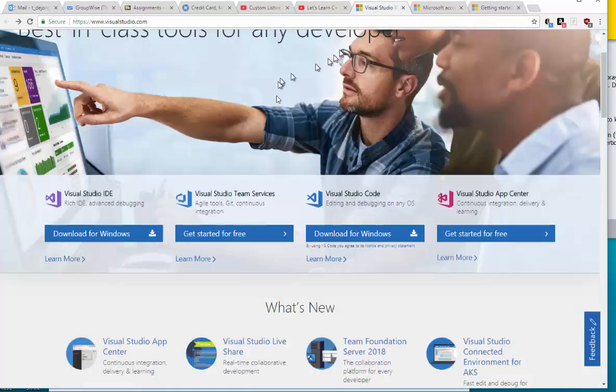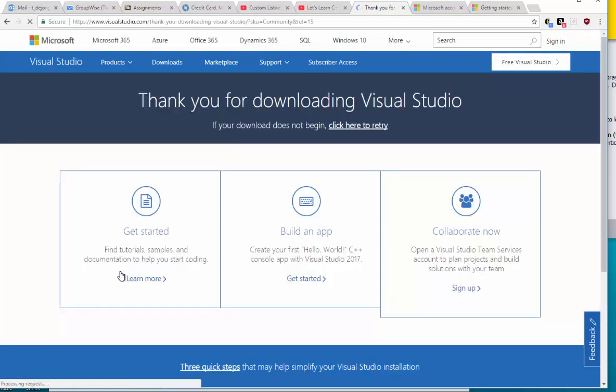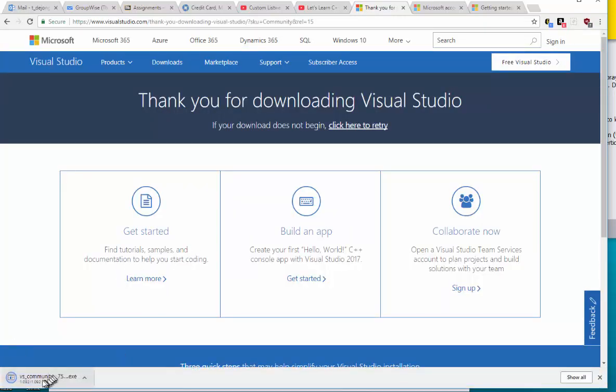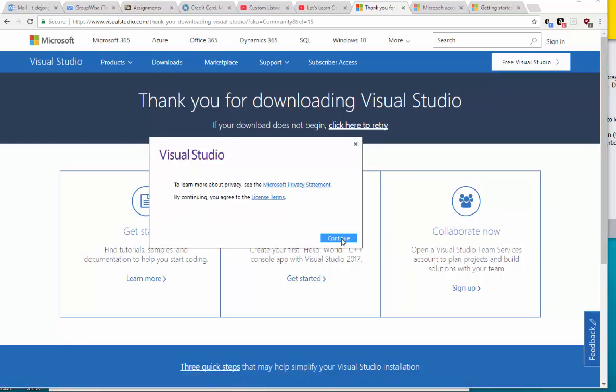To do that, I'd like you to go to this window right here, visualstudio.com, and we're going to download Windows. I believe if you're on a Mac, it's going to automatically forward you to Mac. We're going to be doing the Community 2007. If you wait for just a moment, we're going to get a little icon down here. If you click on that, say yes.